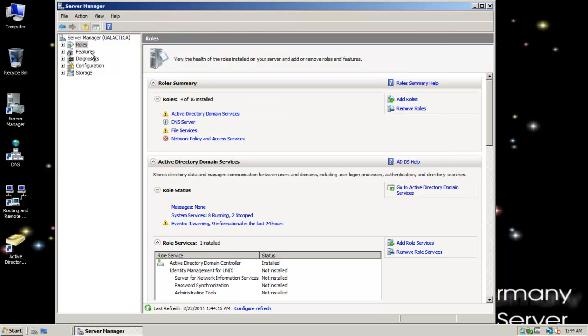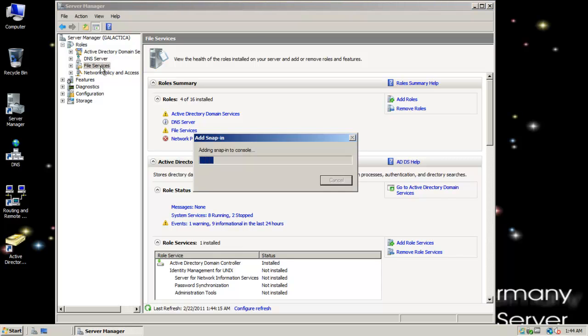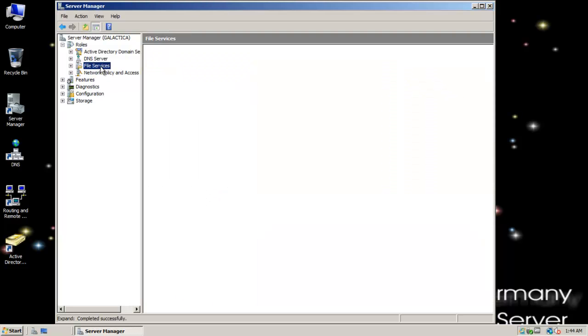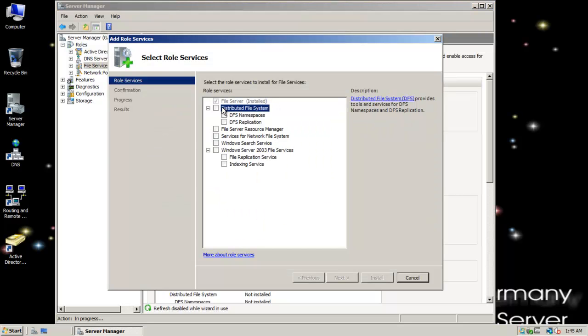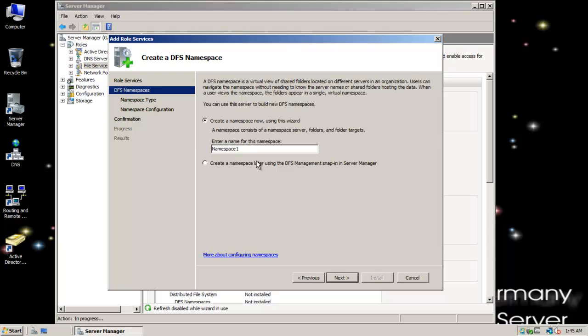But what I do need to do is go over here to Roles and File Services, and I'm going to right click, say Add Role Services, and I want to select Distributed File System. And make sure that DFS Namespaces and DFS Replication are also selected. I'm going to click Next, and now I can name my DFS namespace.